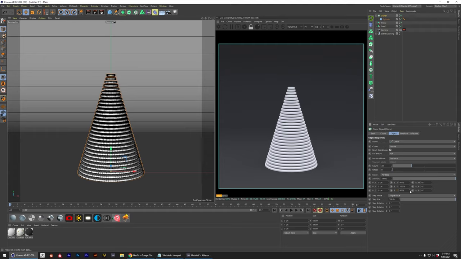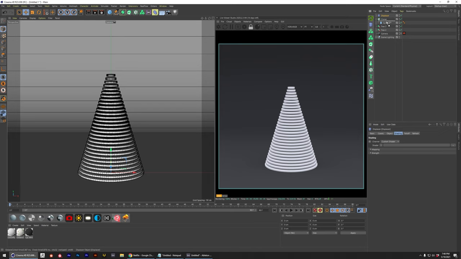But how do we get that slight waviness to the tree? We do that by adding a displacer. You can go ahead and click it and then drag it under the cylinder. Alternatively, you can just click the displacer while holding Shift and that'll place it underneath the cylinder. Just make sure your cylinder is selected.